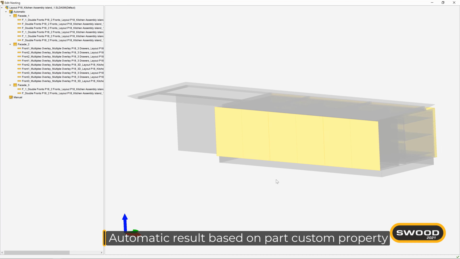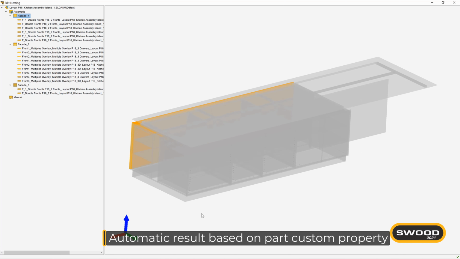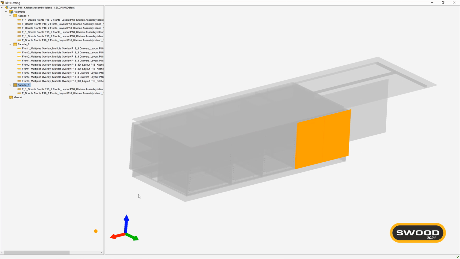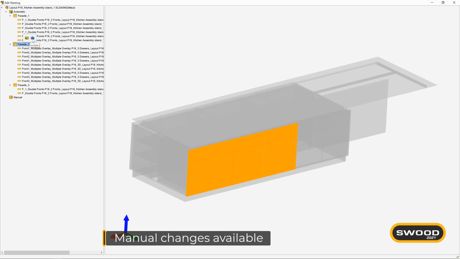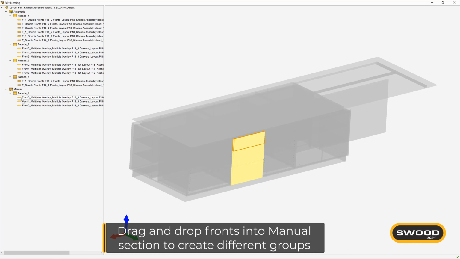Now that I have some groups that were created automatically based on the custom property that we defined earlier, you will see that we can now manually change those groups that were created automatically. If I right-click on one of my groups, I can easily create a new group, and then by selecting some parts of the group and dragging and dropping them onto this new group, I can manage those groups very easily.